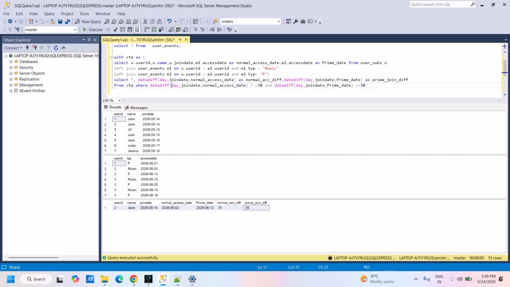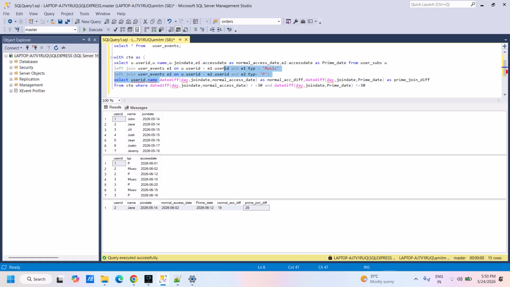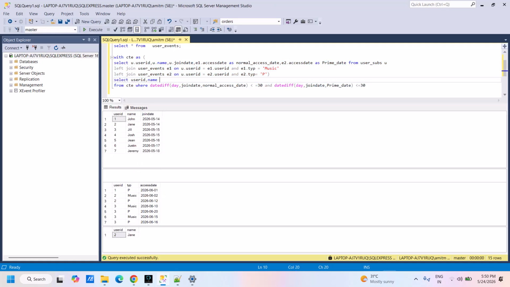Okay, so now here we don't need all this. So instead of select star, what we can do is select user ID and name. Okay, and these are just normal calculations which are not needed. So just user ID and name. So this is our output.